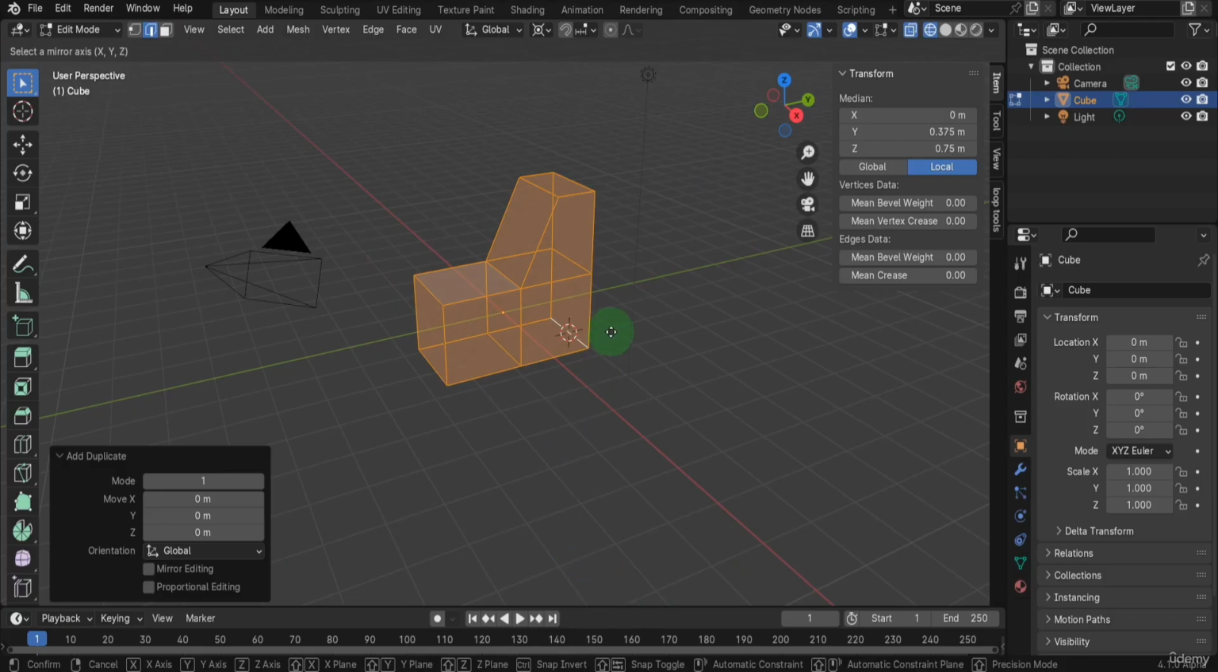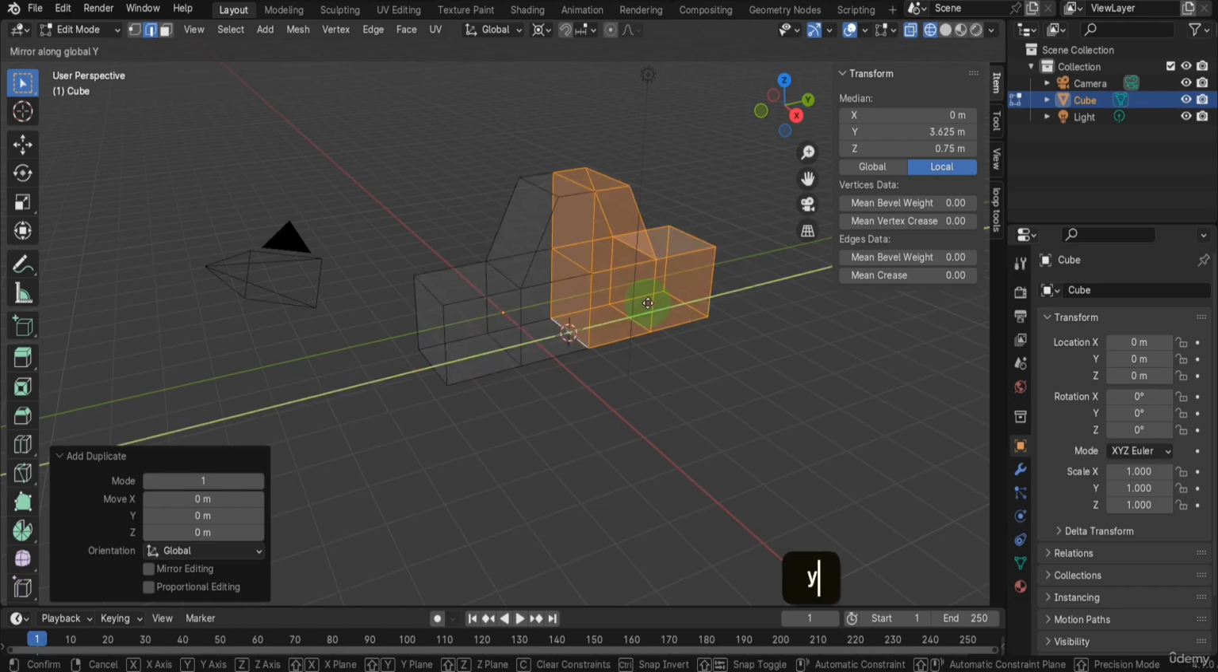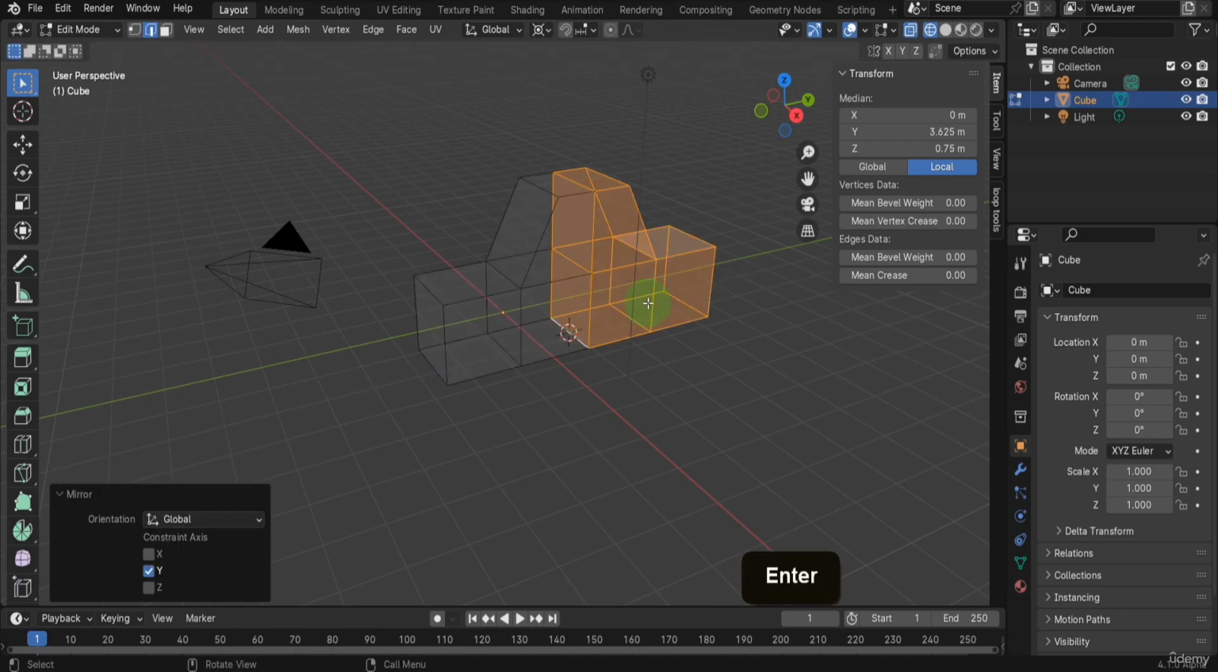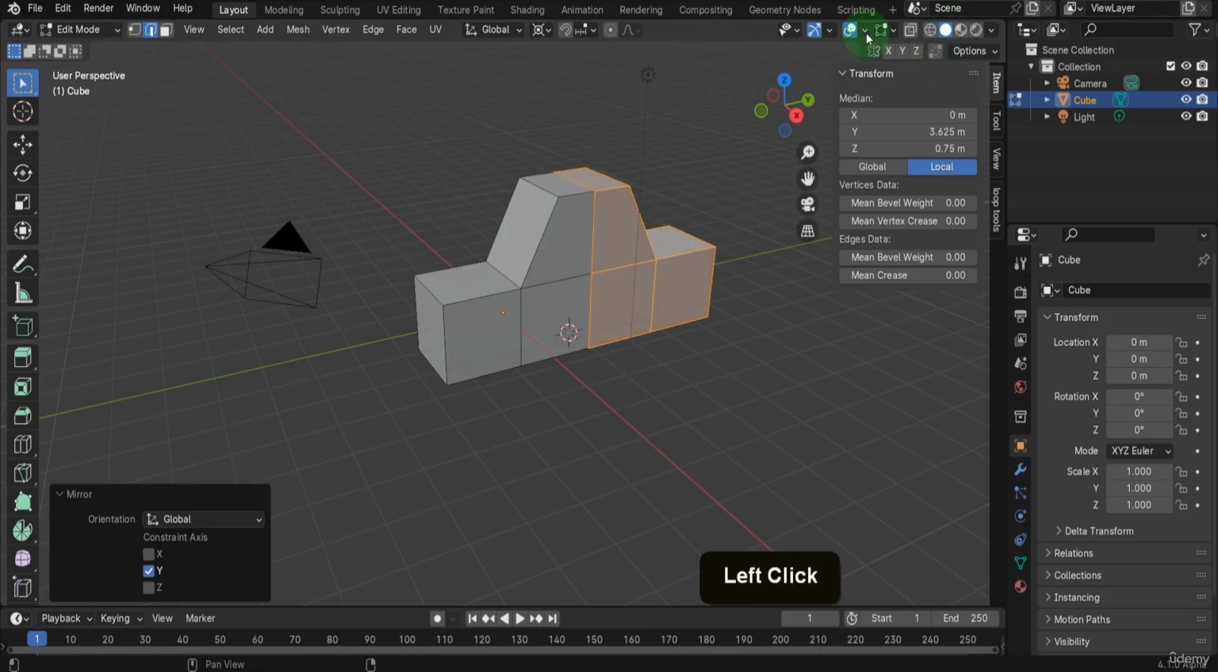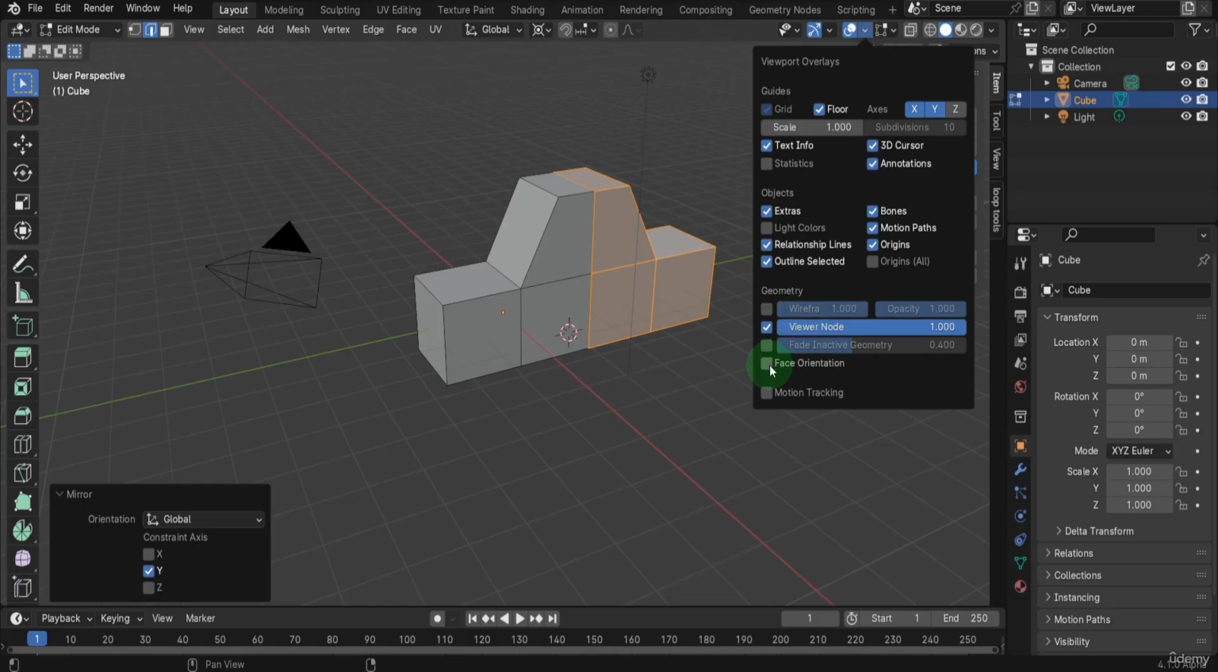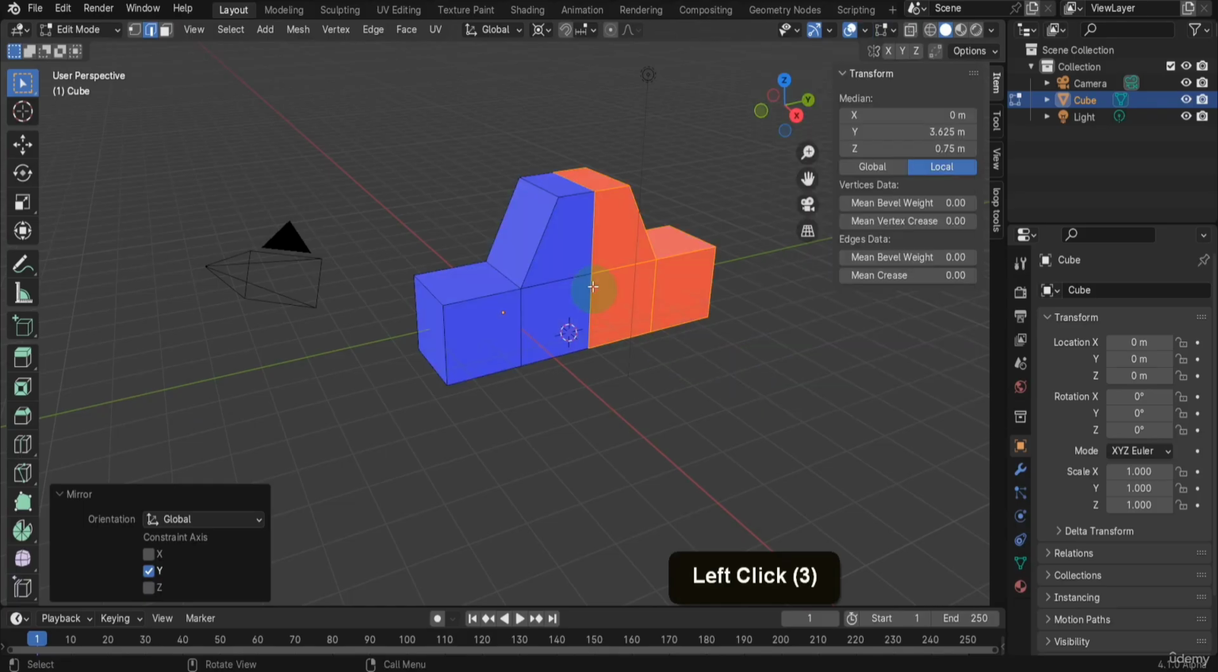The first allows you to choose an axis, X, Y, or Z. We want to mirror along the Y-axis, so input Y and press Enter to complete the command. There is one caveat when using the mirror command. If we switch to solid shading from the shading menu, then if we come to the overlays menu, we can activate face orientation. You'll notice that the faces are red, indicating reversed normals.